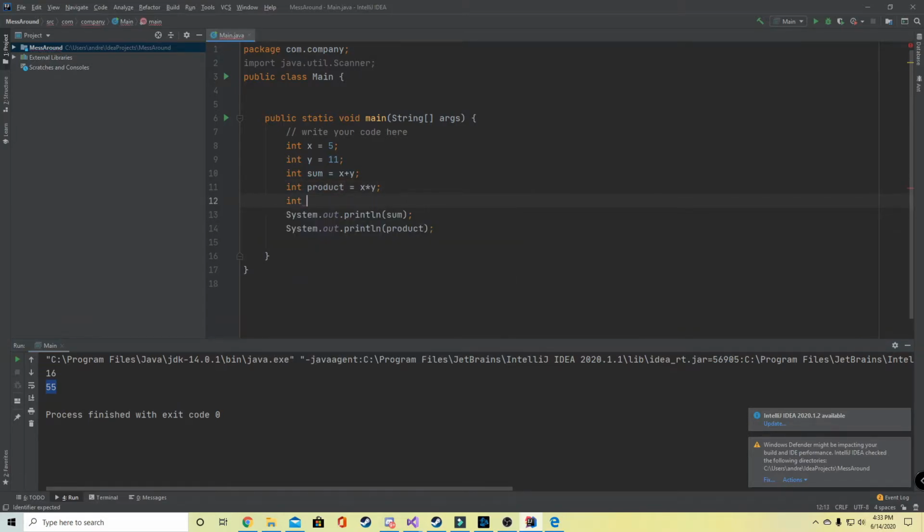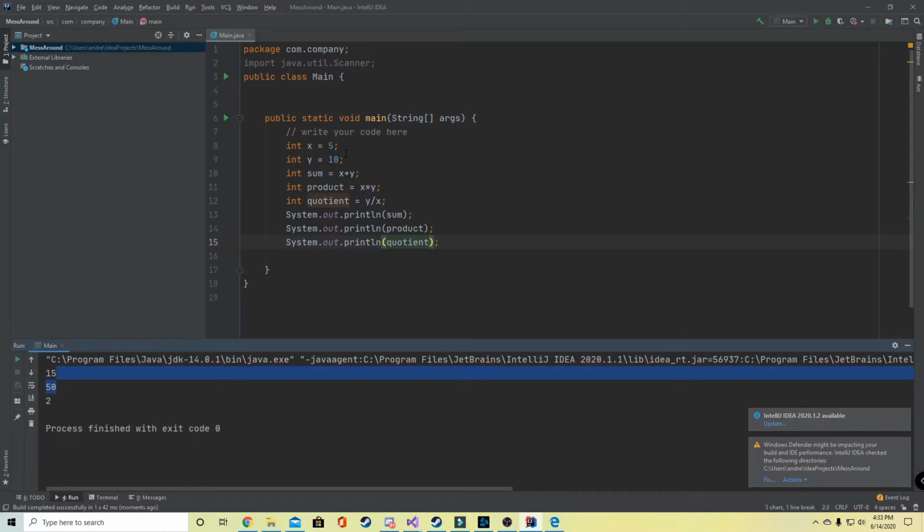Okay, so we can make then maybe we'll change these numbers a little bit so they divide a little bit easier. So we'll do 10 and 5, and we'll call this the quotient, and it'll equal y divided by x. And to do division, we do the slash. And then if we're going to print it out, you can do the same thing, S out, and then of our quotient. And now we're going to see 10 plus 5 is 15, 10 times 5 is 50, and 10 divided by 5 is 2.